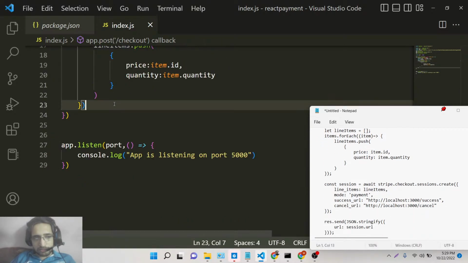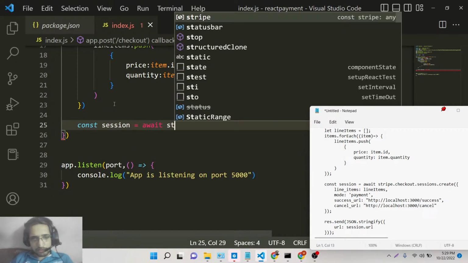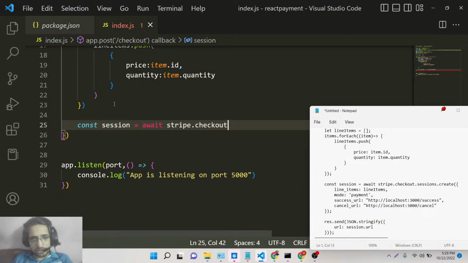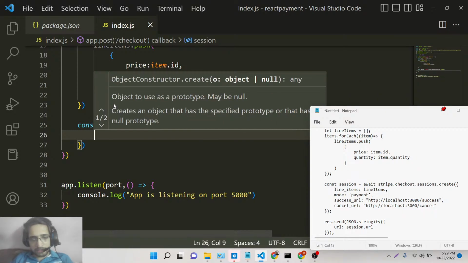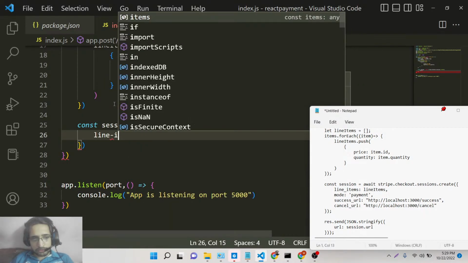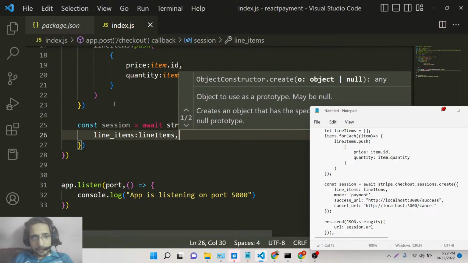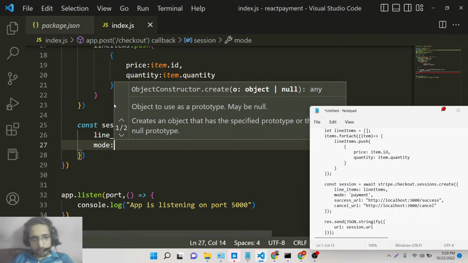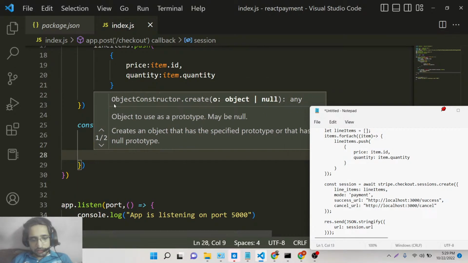Now we can simply create a session for purchasing this. We will await this, and we will simply say stripe.checkout.sessions.create. We will call this method, and this expects an object. So line items will be equal to the line items array. The second option is the mode, payment. This will be a payment request we need to initialize.